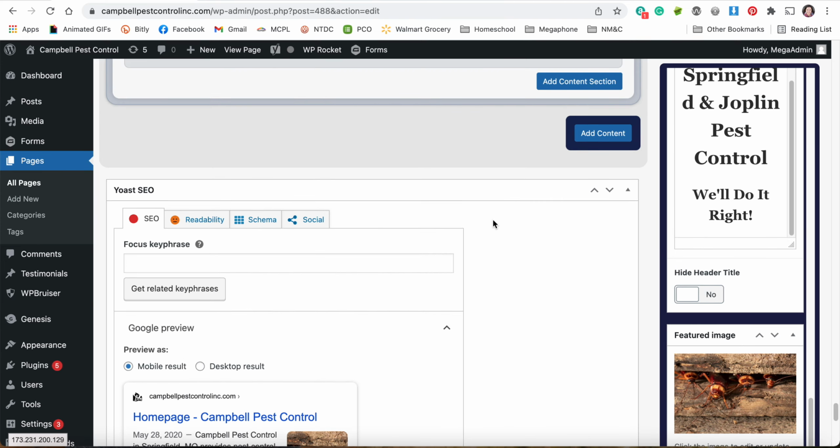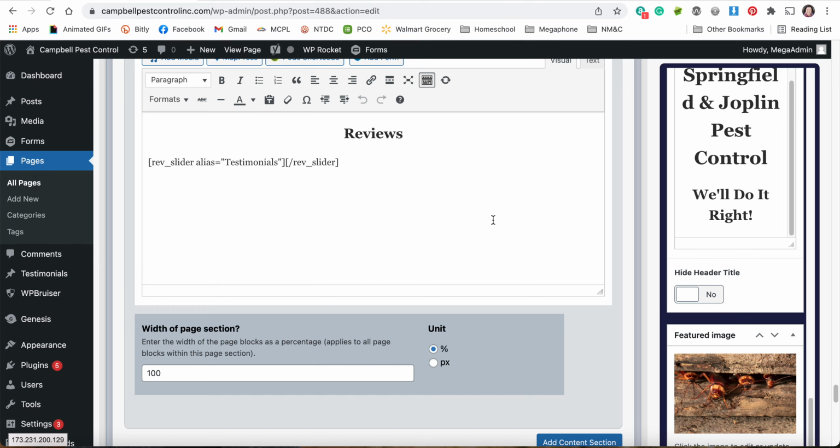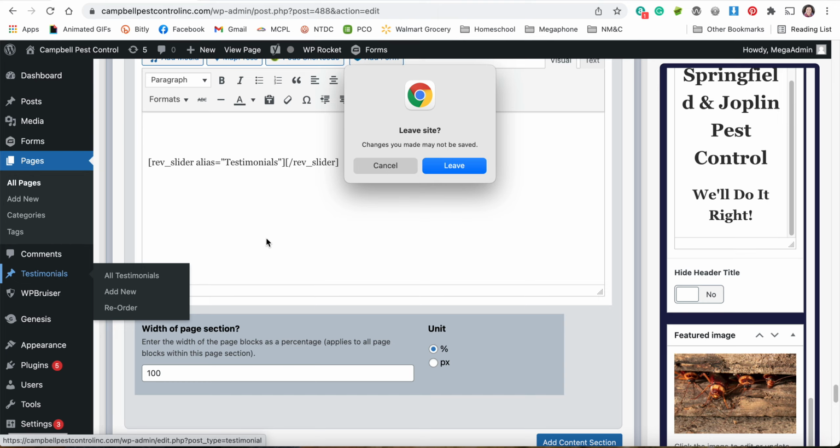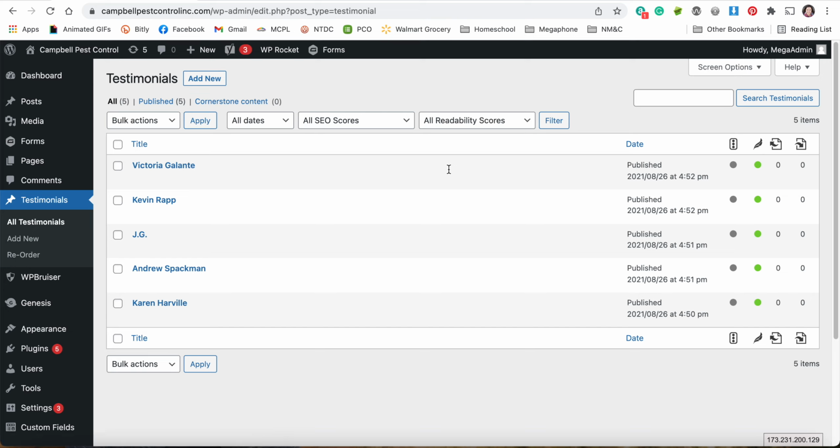Another feature of your homepage that you may want to edit in the future is your testimonials section. Your existing testimonials can be found by clicking the testimonials button on the left-hand side of your dashboard. So we're over here right now, and I'm going to click testimonials. Again, because we've made changes on your page, it's reminding me that I need to save those if we want to keep them, and I don't, so I'm just going to leave the page. Okay.